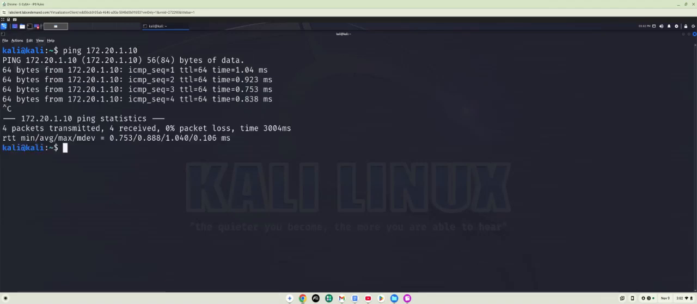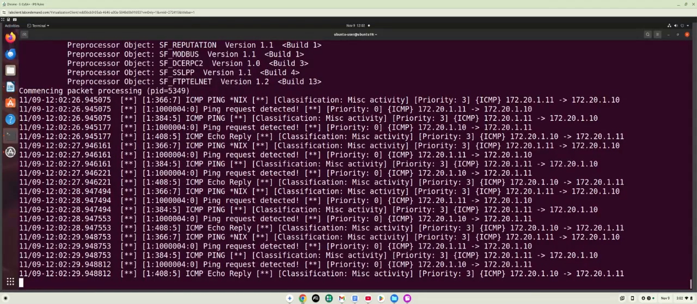Okay, we transmitted 4 packets and generated that traffic. Let's see, was that traffic captured by Snort on the target machine? And there we go. We see the traffic that was generated from the attacker machine picked up by Snort. So that's an example of how Snort can pick up recon activity such as pinging.